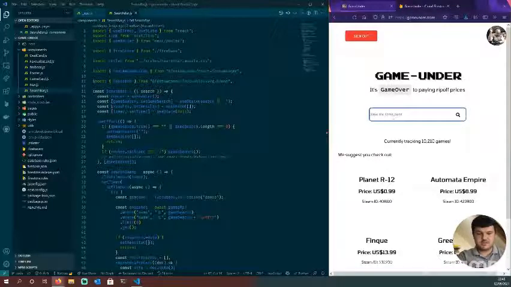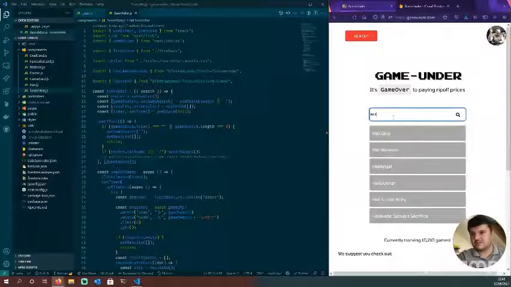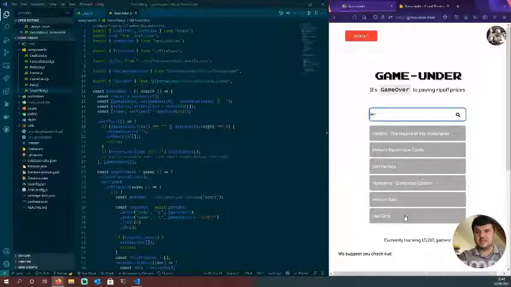Okay, so the next thing I'm going to touch on is the real-time search that we developed here. So if I search for Hell, for example, I do like the game Hellblade: Senua's Sacrifice, but every 250 milliseconds the result is retrieved from whatever's in the string at the minute.